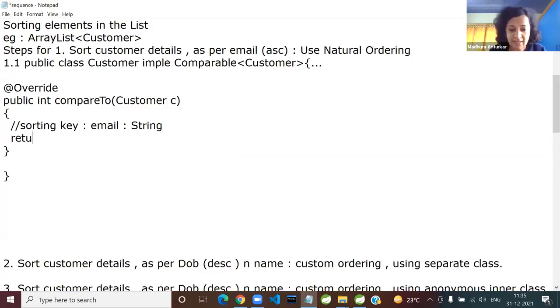So anyone, I'll simply say return. Yes, please. What should I return? Yes, I got the answer from Yash already. Whether you use the this keyword explicitly or you don't use it, it is fine. So for explicit understanding, I'm saying this.email, that is the invoker customer's email, dot compareTo. And what do you want to compare it with? What will be the argument, guys? Whose email ID do you want to compare?